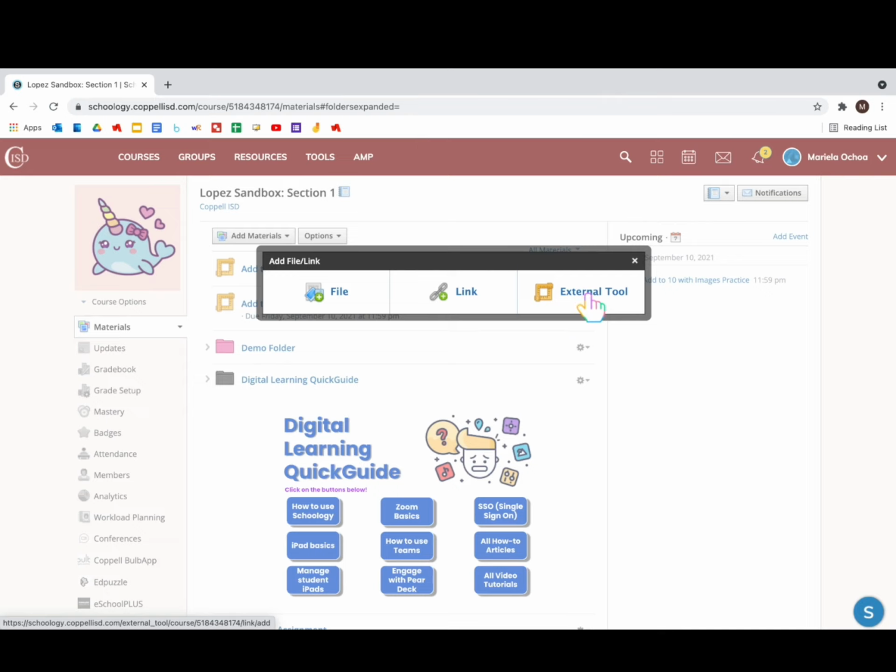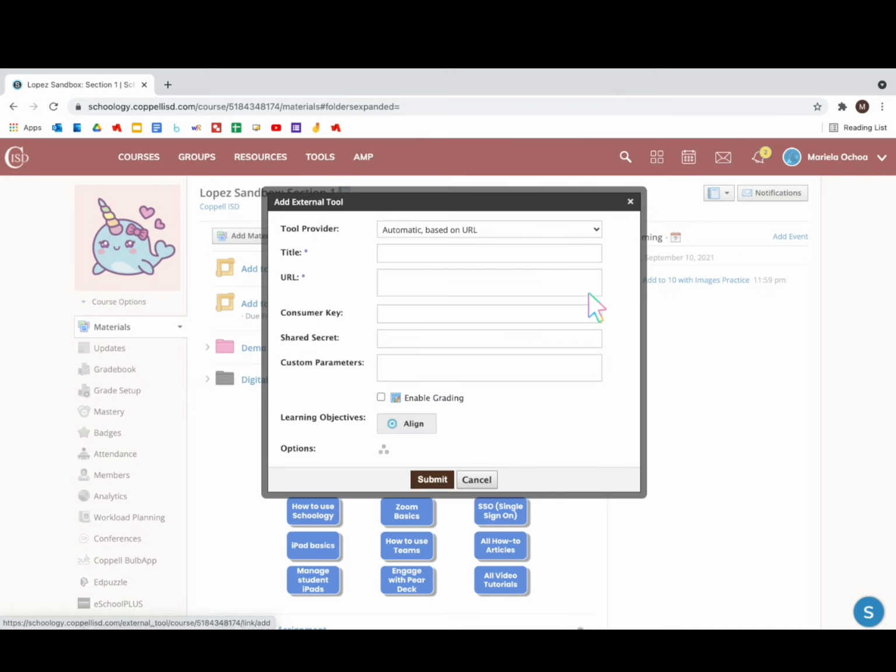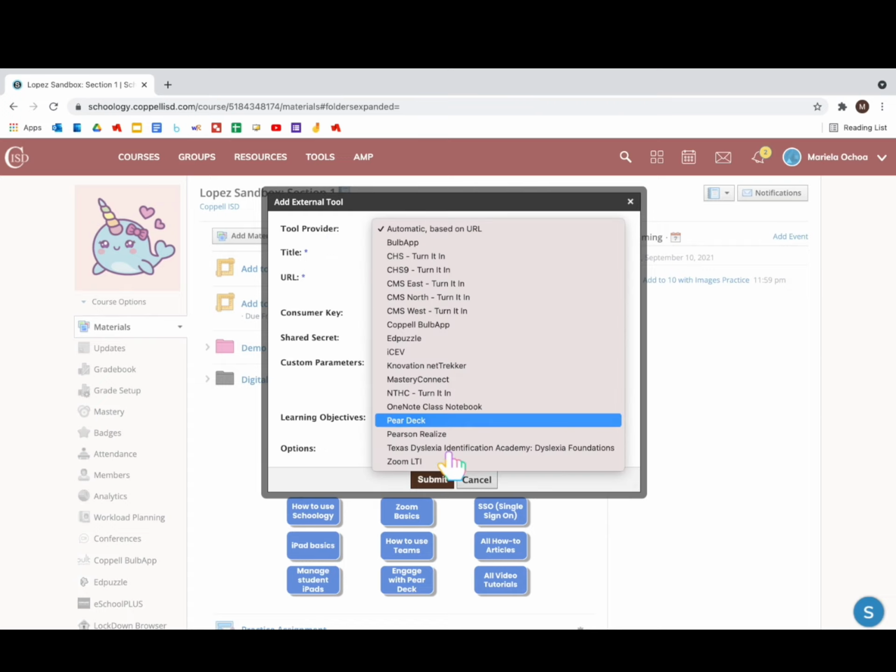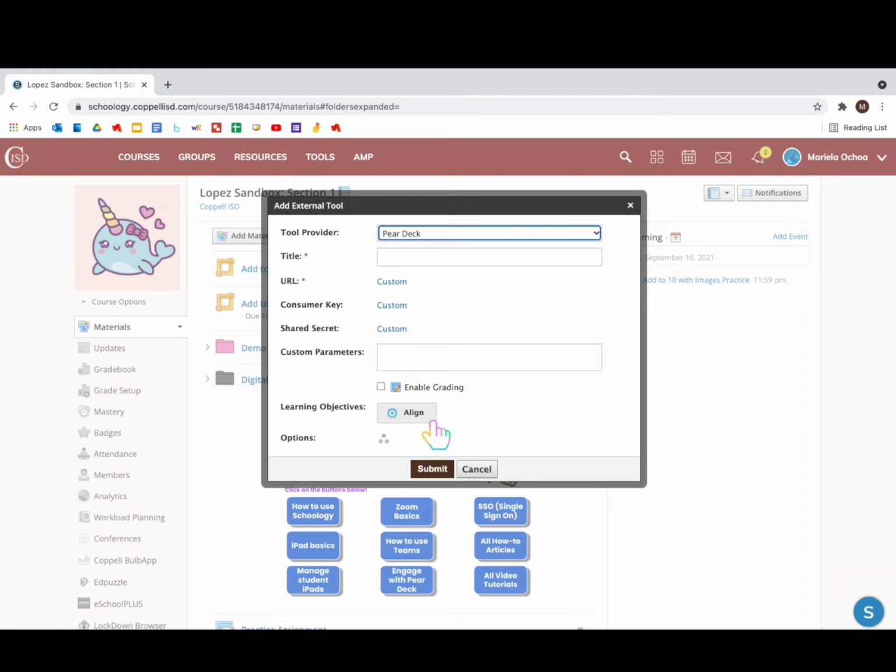Select External Tool. And then on the tool provider, select Pear Deck. And type in the title for your Pear Deck lesson or activity. In this case, I'm going to title it Sample Pear Deck Lesson. If you would like to enable grading, then you would select Enable Grading. In this instance, I will not.